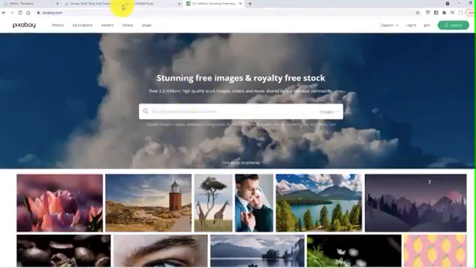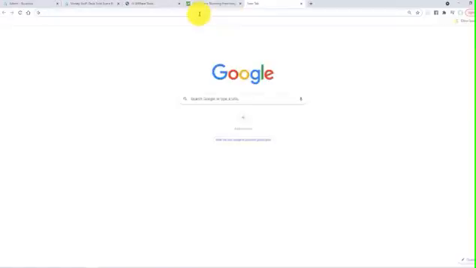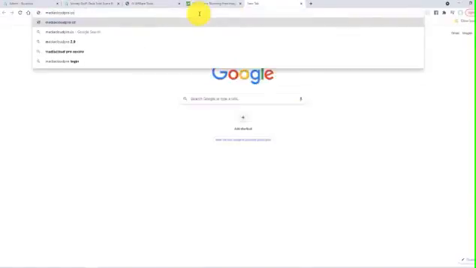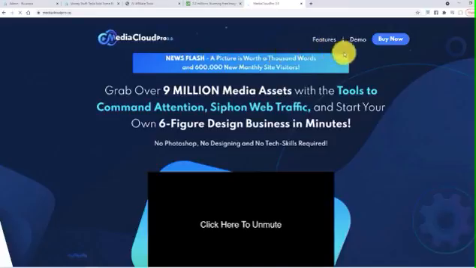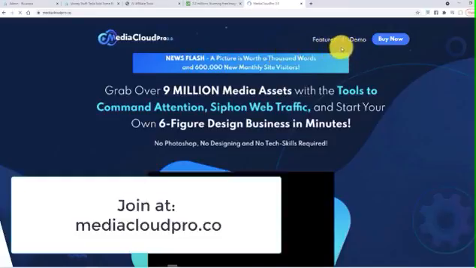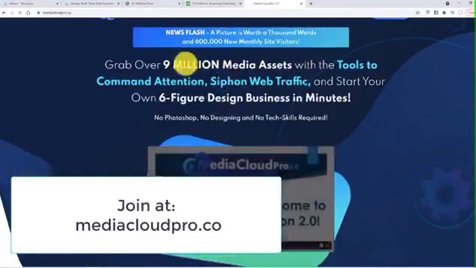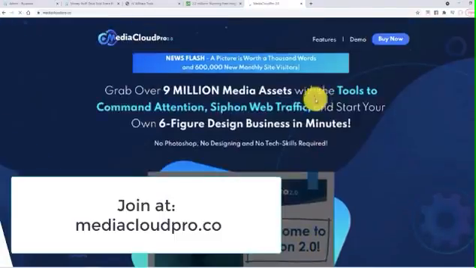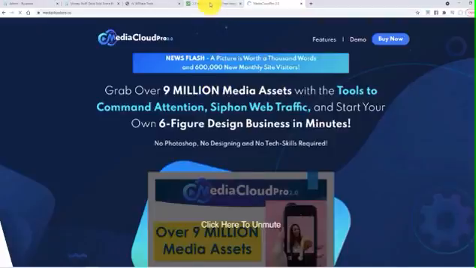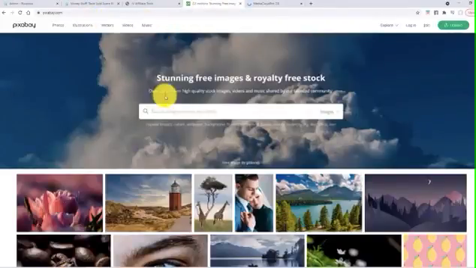Pexels is another one. Now, if you are a member of our Media Cloud Pro platform, I believe it's .co. Yeah, so if you're not a member, head over to MediaCloudPro.co, and you can get access to over 9 million media assets. So if you're not a member, go ahead and join that. Otherwise, you can also find images at a site like Pixabay. So I'm going to go ahead and just search for Bitcoin.